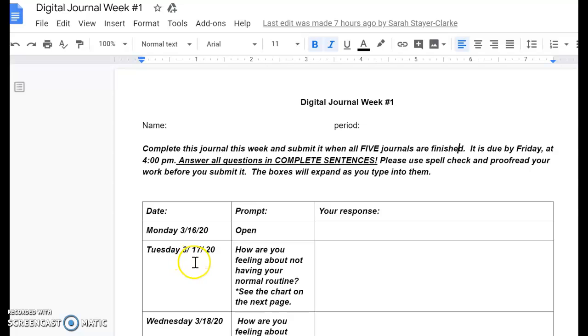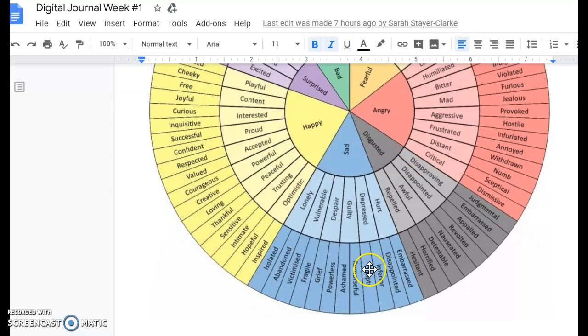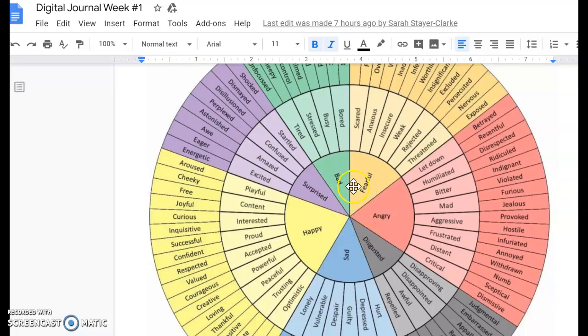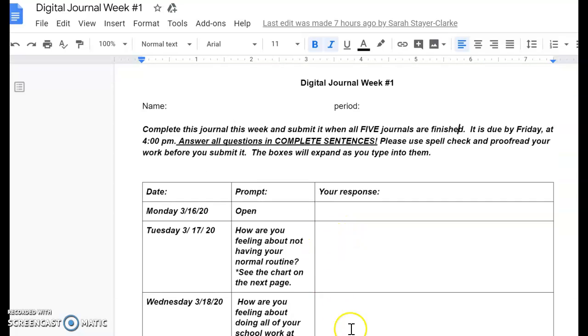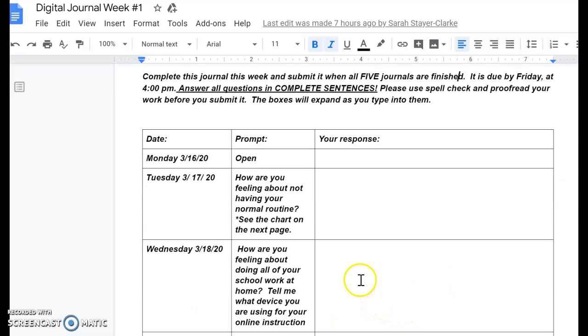Your prompt for Tuesday, which is today, is how are you feeling about not having your normal routine? See the chart on the next page. This is the chart to talk about your feelings here, if you scroll down. So just talk about your feelings and how you feel about it. That's what you got to do for Wednesday. Okay? And again, you got to answer all these questions in complete sentences when you're doing it. So that is our second assignment, right?